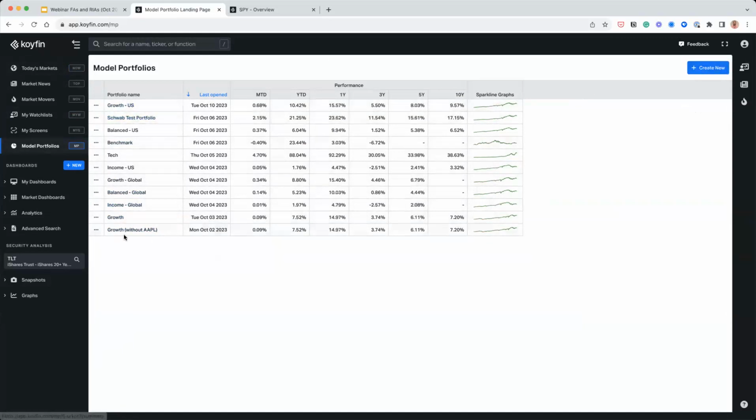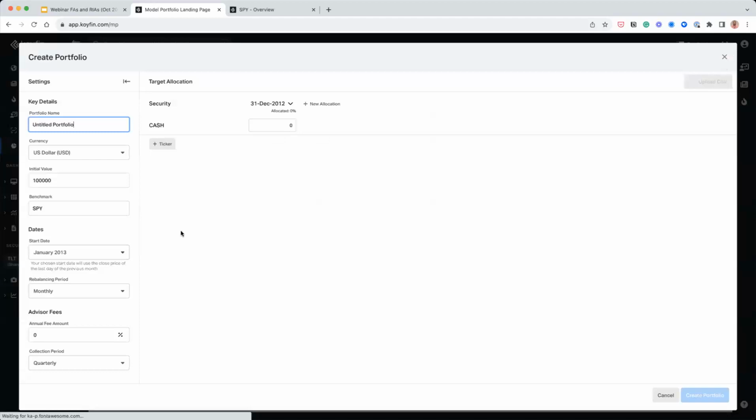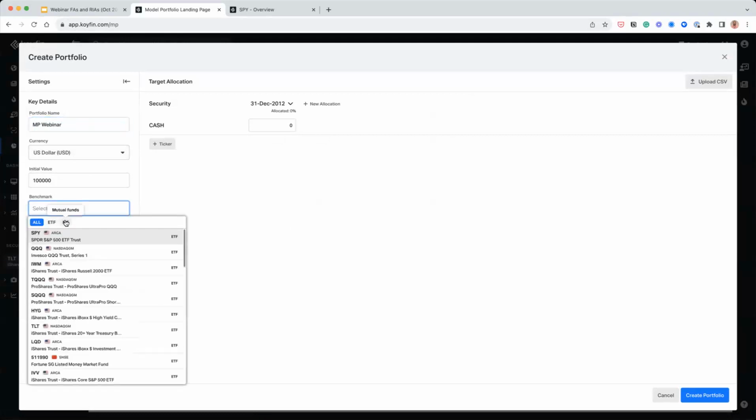These are all the model portfolios that I've created, but if you click the create new button, you'll get this creation screen. And there's a couple of items here. One is you have to fill out the details of your model portfolio. So this is my model portfolio for the webinar, is what I'll call it. It's in US dollars. You put an initial value. You put in a benchmark here that right now is an ETF or mutual fund.